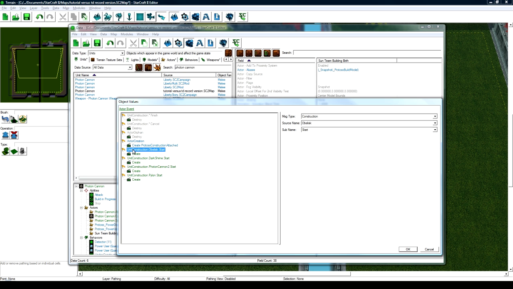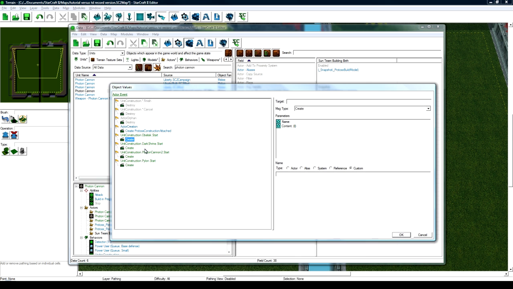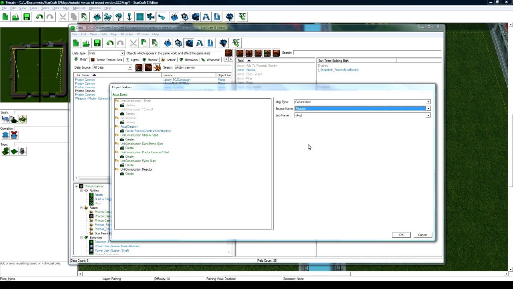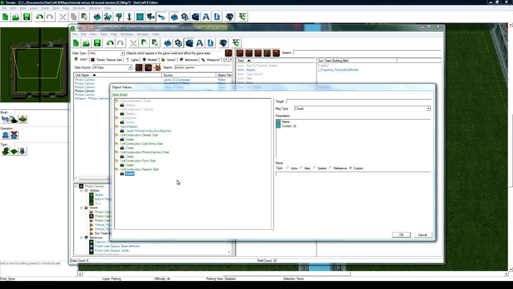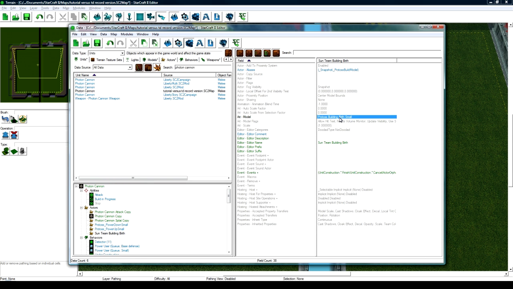You can see when the unit construction of an obelisk starts, it creates this model, which is the Protoss building birth, small, and all these. And then you can see right in here is our photon cannon that we made. So when you would add a new tower, all you would have to do is go into this actor event here, copy paste a line, change it to whatever unit you had, set it to start, and then done, and you hit OK. And your tower would be added, this model would be made when your tower's construction started.